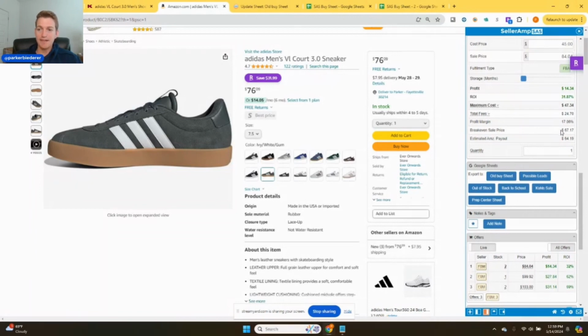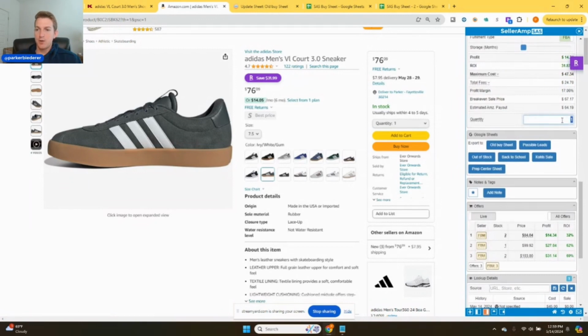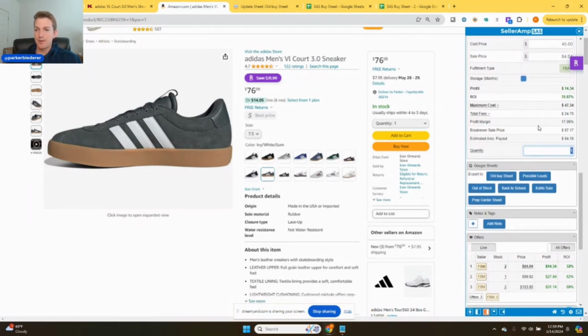You're going to have your break-even sale price. So say this price went down a lot, you'll pretty much know that this price is where you could break even. We're up at 84, so I feel pretty good about that. And then you can put in a quantity of how many, and you can see the profit and things like that.